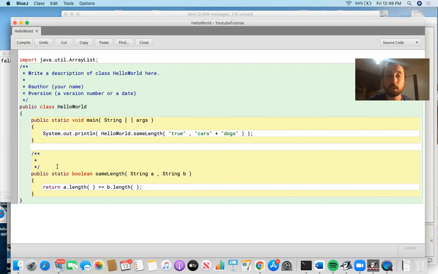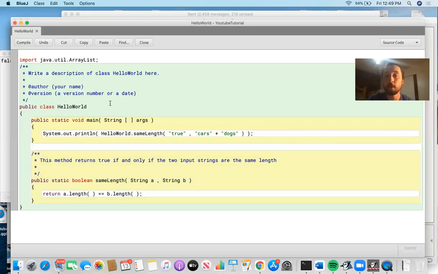And so this is where you're going to make a description of the method. And so you're going to have basically just a brief description of what it does. So this method returns true if and only if the 2 input strings are the same length. And that would be an example of a brief description. You know, it's enough of a description that people understand what it does. And it's not so much of a description that people are wasting time reading words that they don't need to be reading.